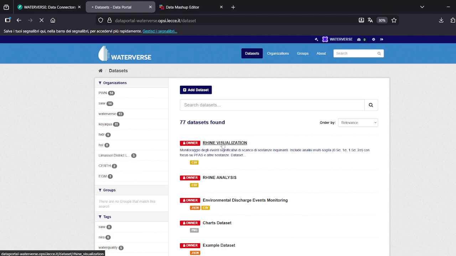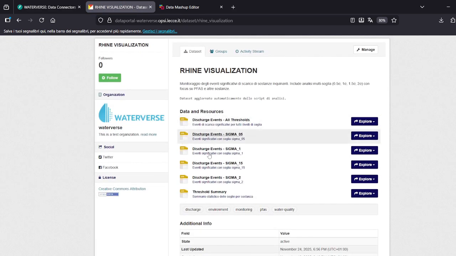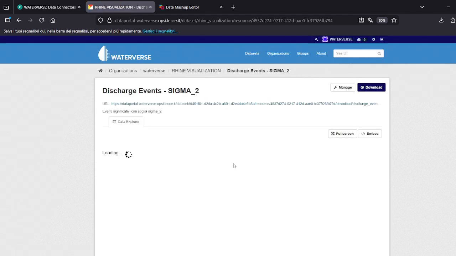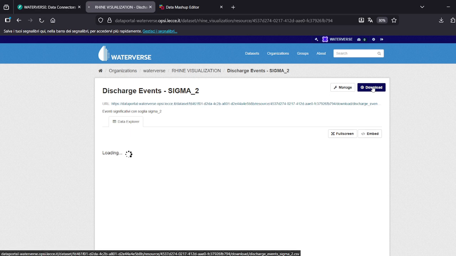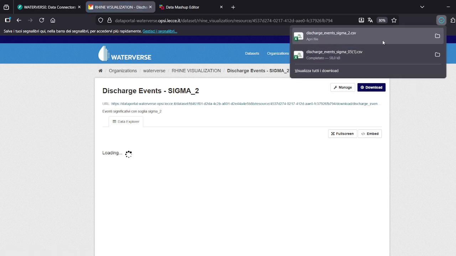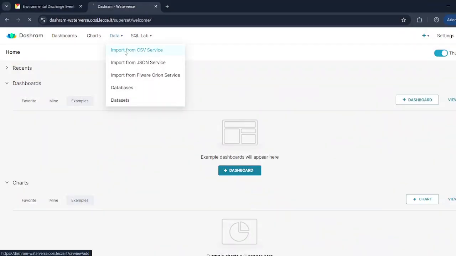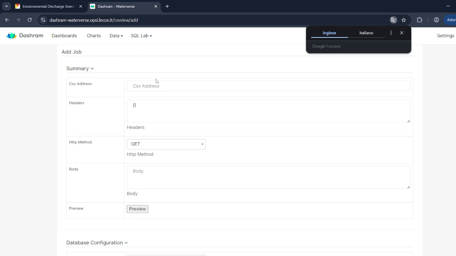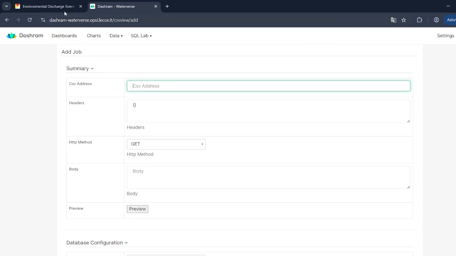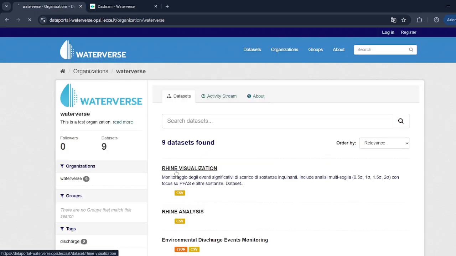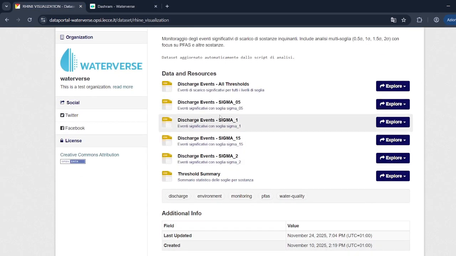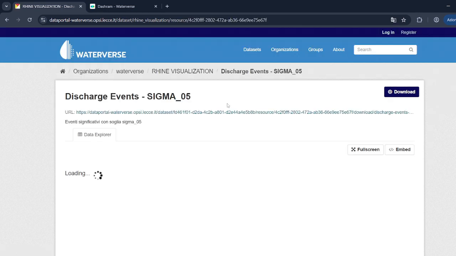In the data portal, within the RHINE visualization dataset, it is now possible to view the CSV files generated by the operator, and by clicking Download, you can download these CSV files for consultation. The CSV files generated by the RHINE visualization operator and currently available on the data portal can be imported into DashRAM through the Data Import from CSV Service section. In this section, you need to enter the link to the CSV resource in the CSV address field.